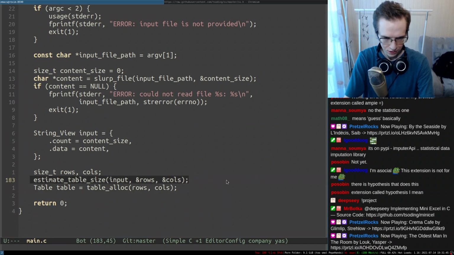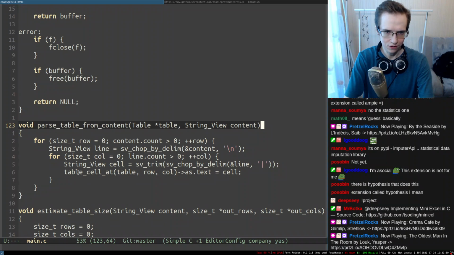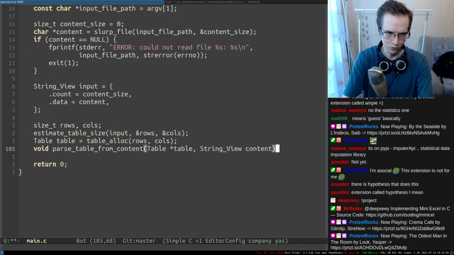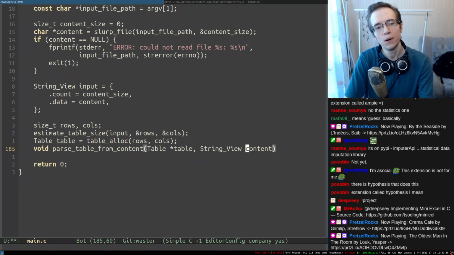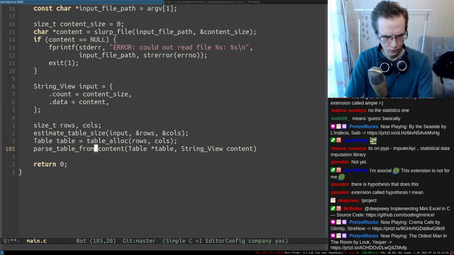We have estimated the table size, then we allocated the table, and then parse the table from the content. Right. So we have 3 steps in here. All right. So parse table.